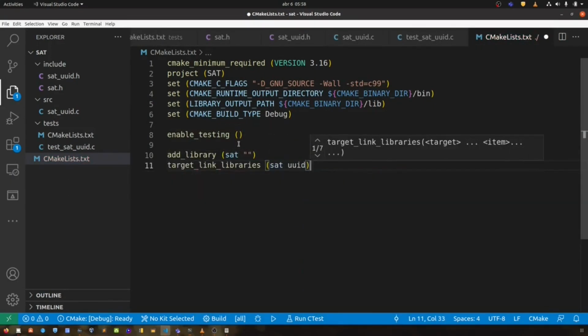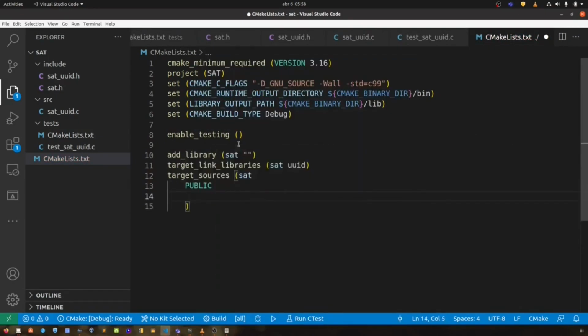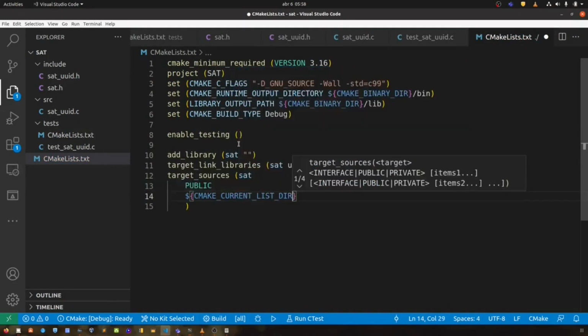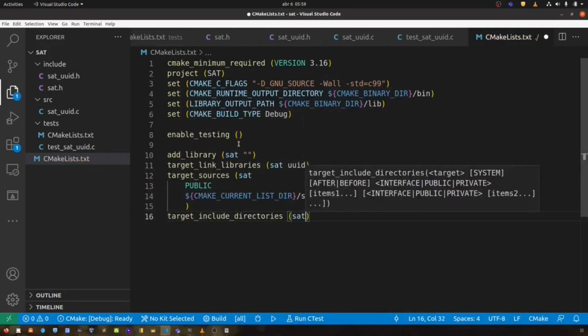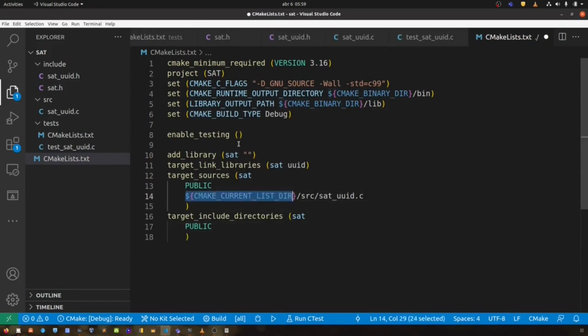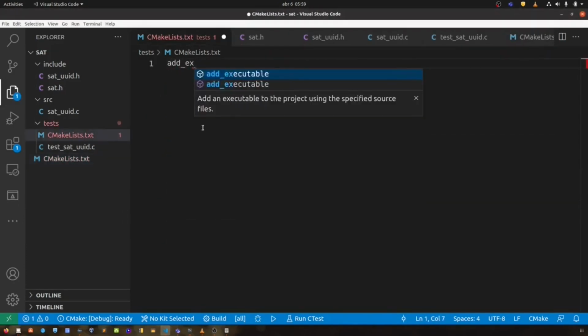To use UUID, we need the libuuid library. We can link using the target_link_libraries function. At this point, we just have one file in our library. To use this file, we can use target_sources. And finally, the include directories. This is everything necessary to create a library.